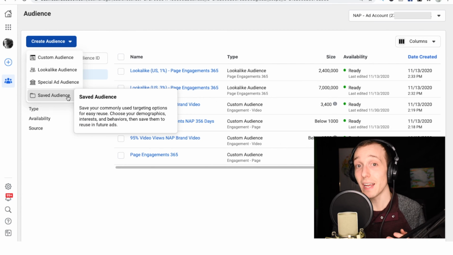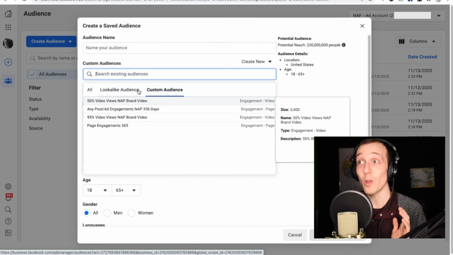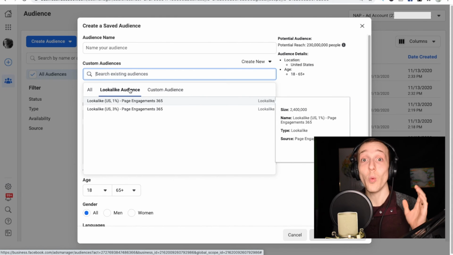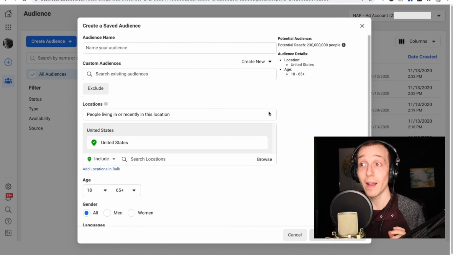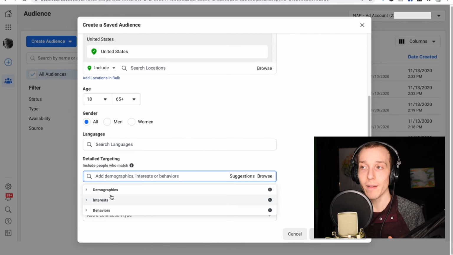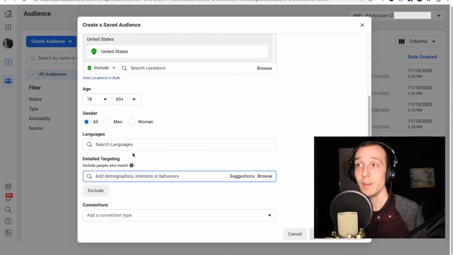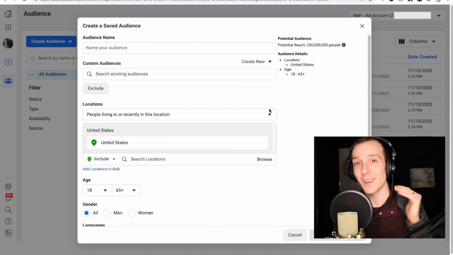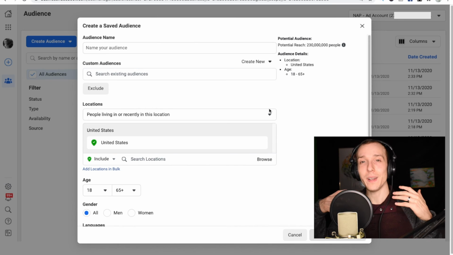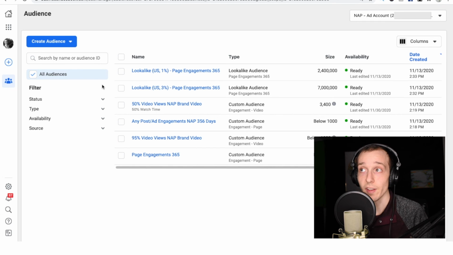Moving on. In saved audience, this is where we can choose the custom audiences we have made and or the lookalikes we have made here in one single grouped audience. And we can also add what's called detailed targeting. And these are all the different demographics, interests, and behaviors that Facebook allows us to use in targeting. You see as well, they allow us to choose gender and age. We also will talk about this in the coming video when we dive into how we develop our strategy to start running our ads.